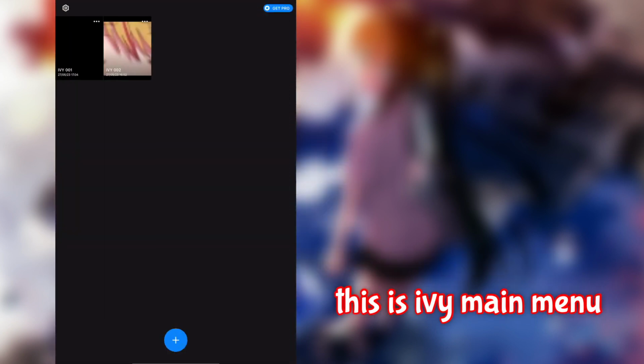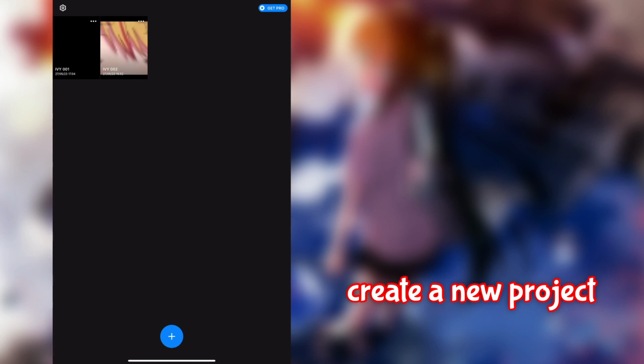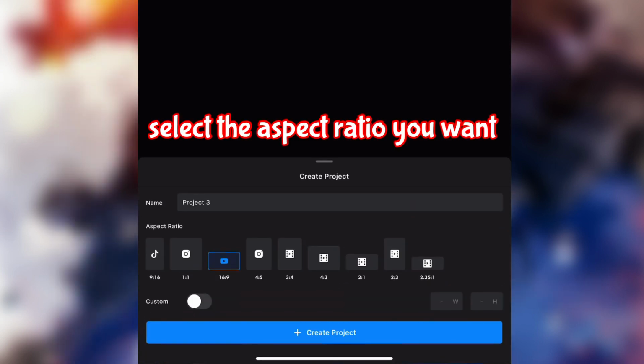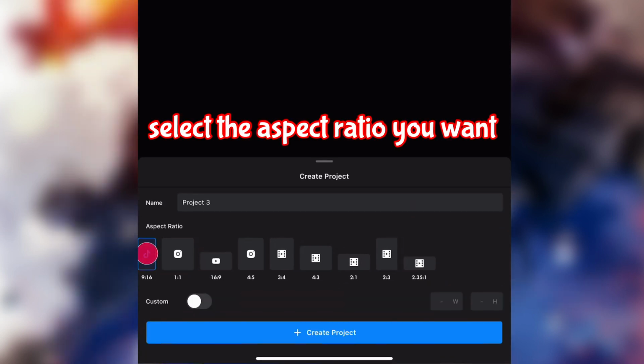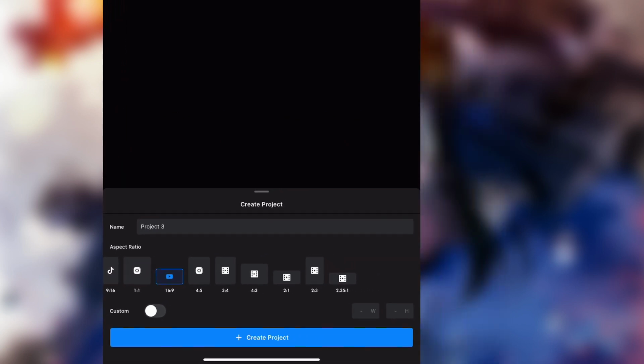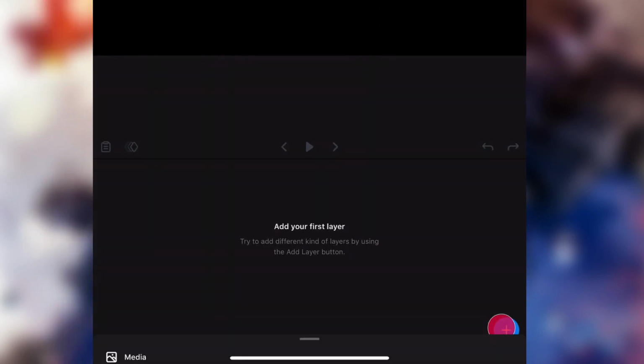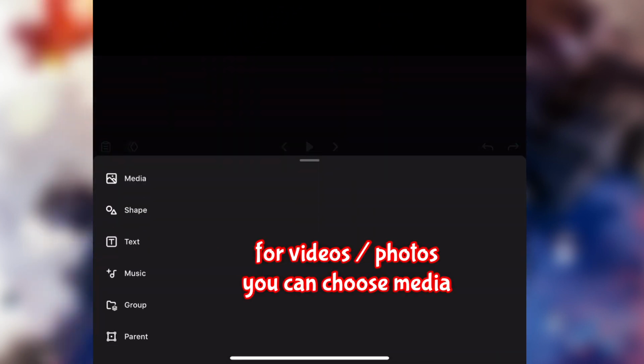This is Ivy's main menu, with 2 projects that I have made. Create a new project. Select the aspect ratio you want. Here are several options. For videos and photos, you can choose media.